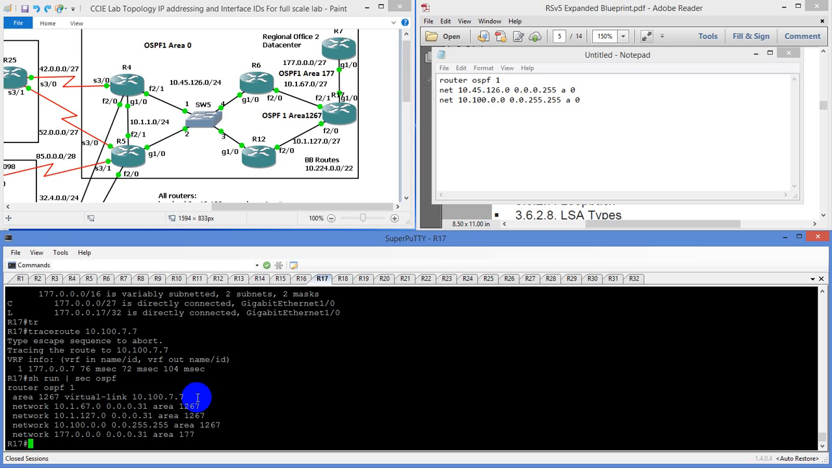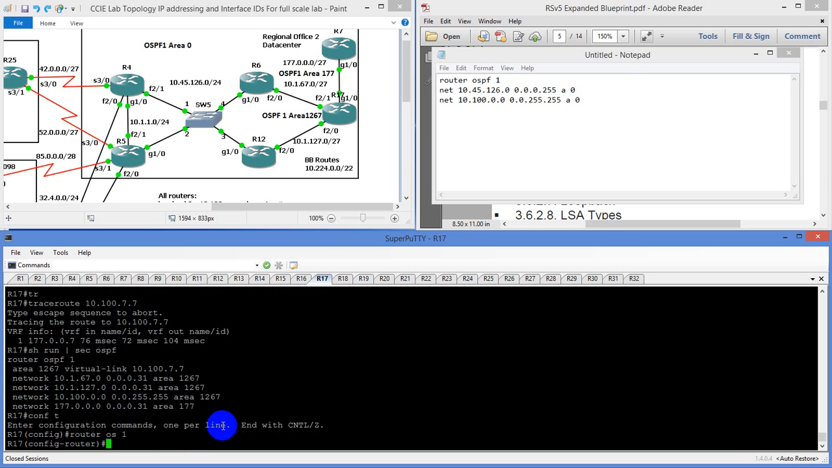That's why it's not working, because I got this in the wrong network. So config t, router OSPF 1, and type in the network statement.